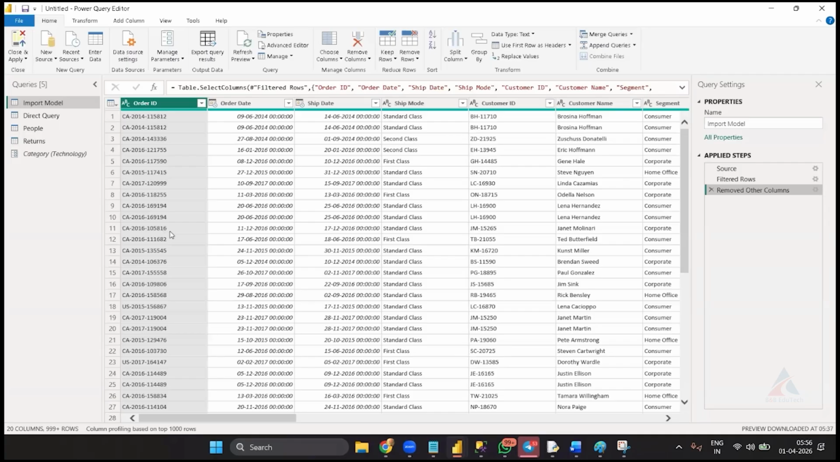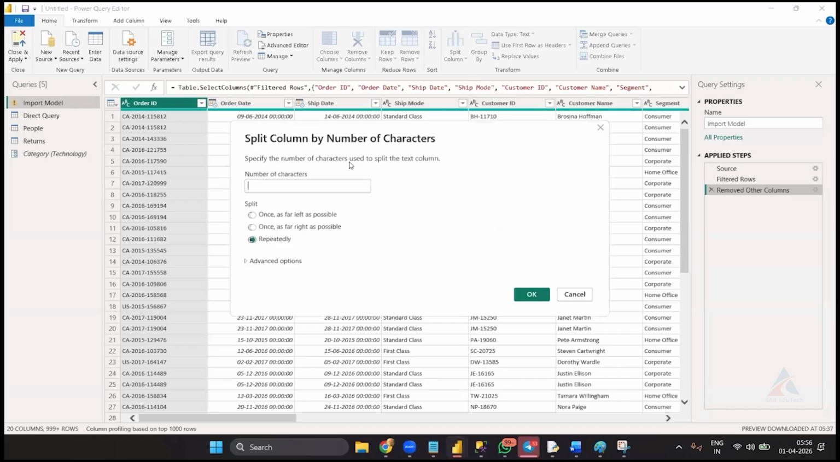Clear? Now, in the split, we have one more option called by number of characters. Here you see how many characters you want to split by. I'm saying I want two characters. So what happens, because we chose the option called repeatedly, after each two characters the data will be split. Let's see what happened.